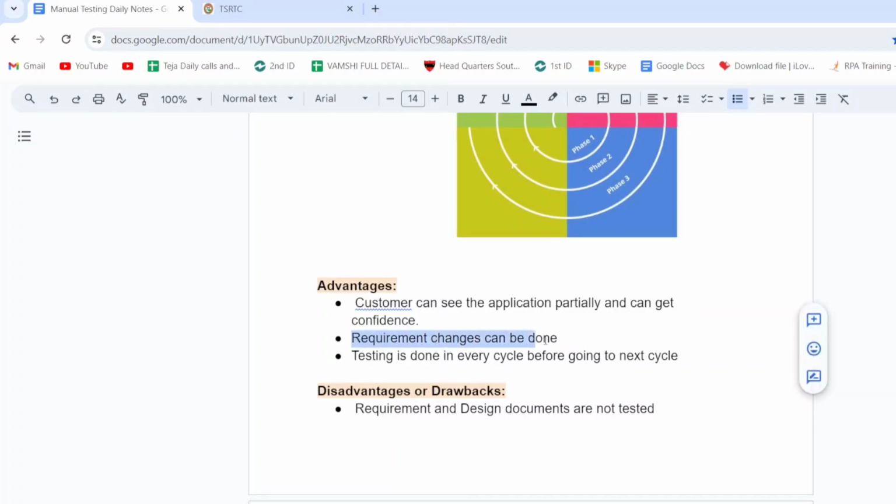Next, requirement changes can be done. In the spiral model, day one gets one requirement and day two another requirement. If there are any changes in the day one requirement, the client will intimate them in the day two requirement, and we need to change or modify. So requirement changes can be done.